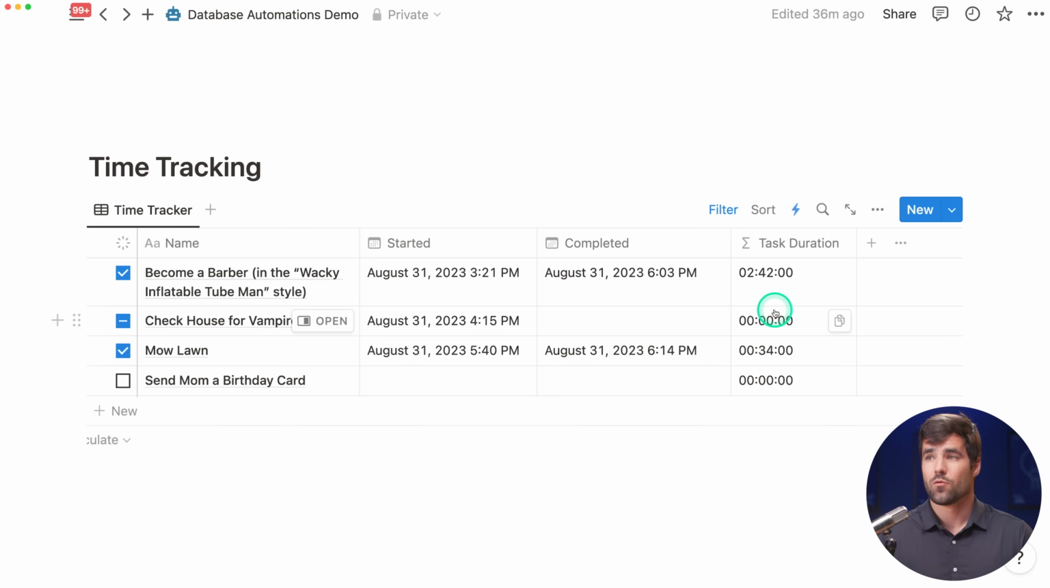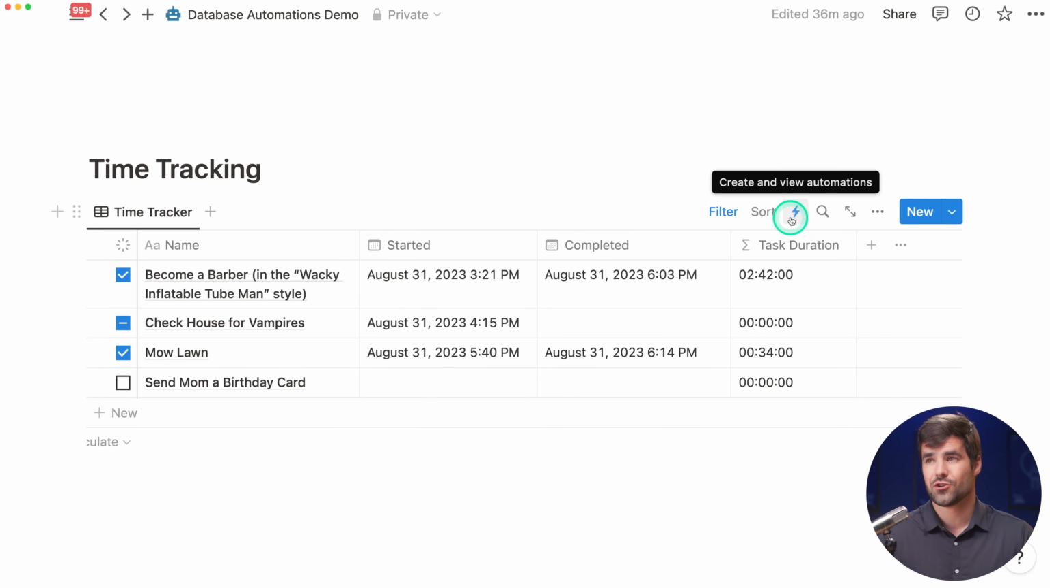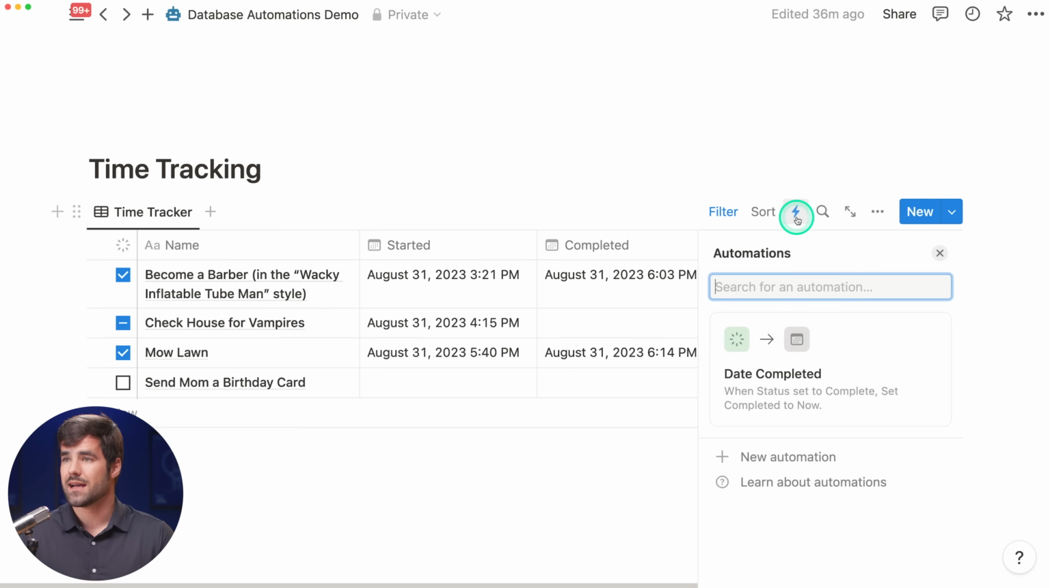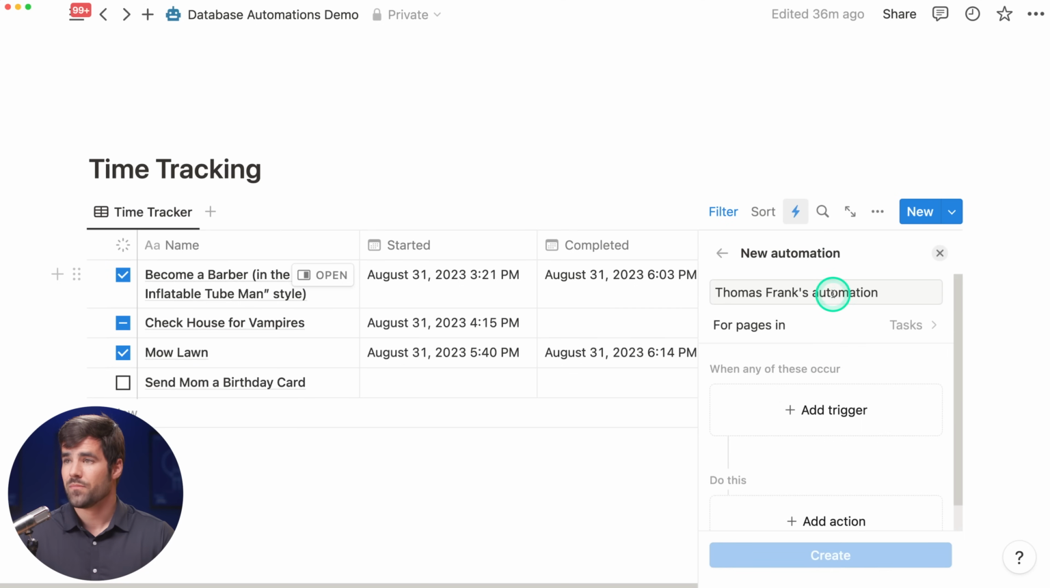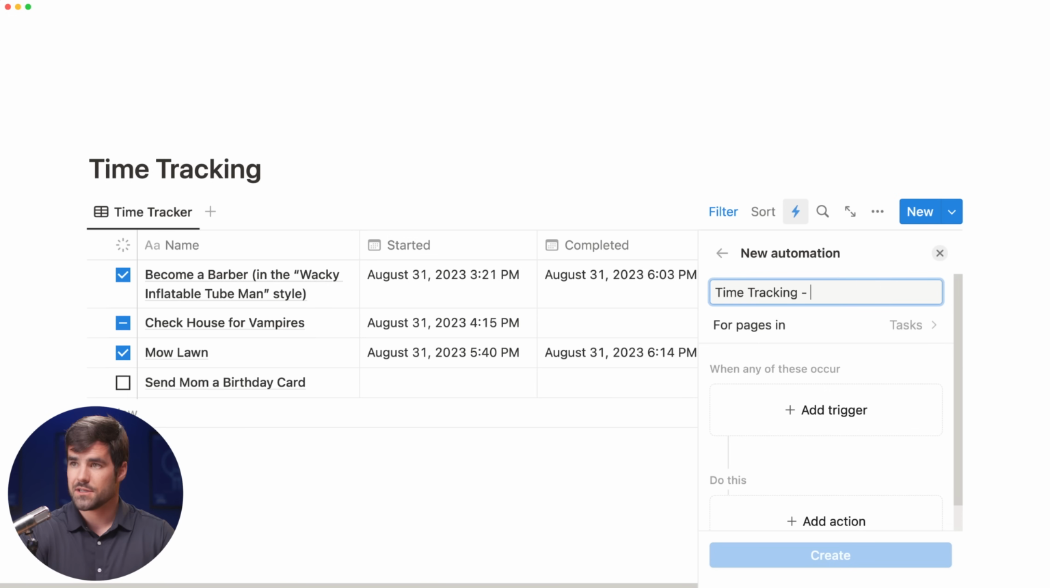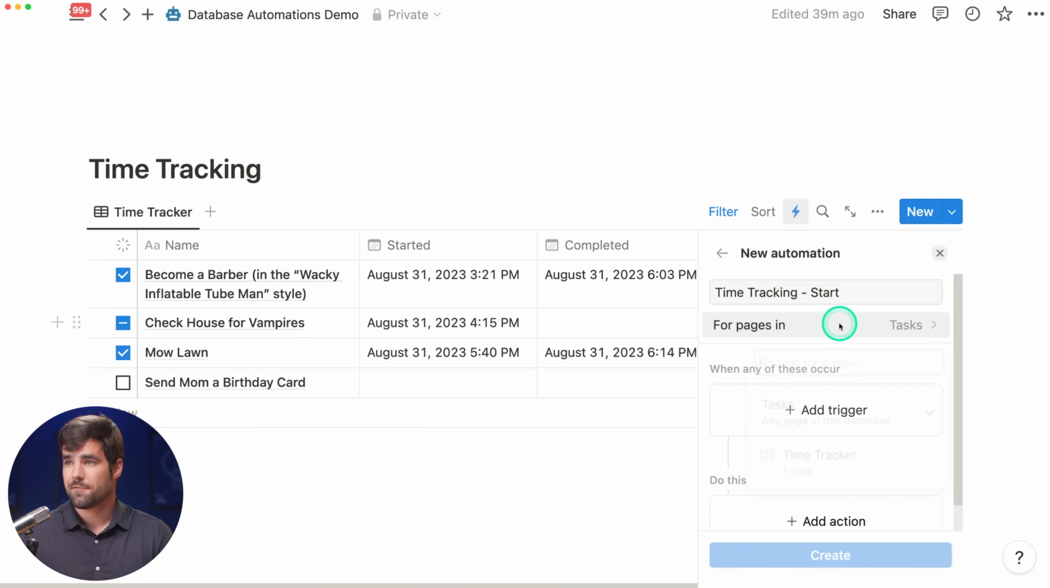So to set this up, we're gonna go ahead and create 2 different automations. And because I might not always want to be doing time tracking, I'm gonna demonstrate how we can build these automations so they only run if we create these edits inside of this little time tracker view of this tasks database. So once again, we'll head over to that little lightning icon there. We're gonna hit new automation. I'm gonna call this one time tracking, and I'm gonna go start, because we're making 2 of them. And then I'm gonna change the For pages in setting from tasks to specifically this time tracker view.